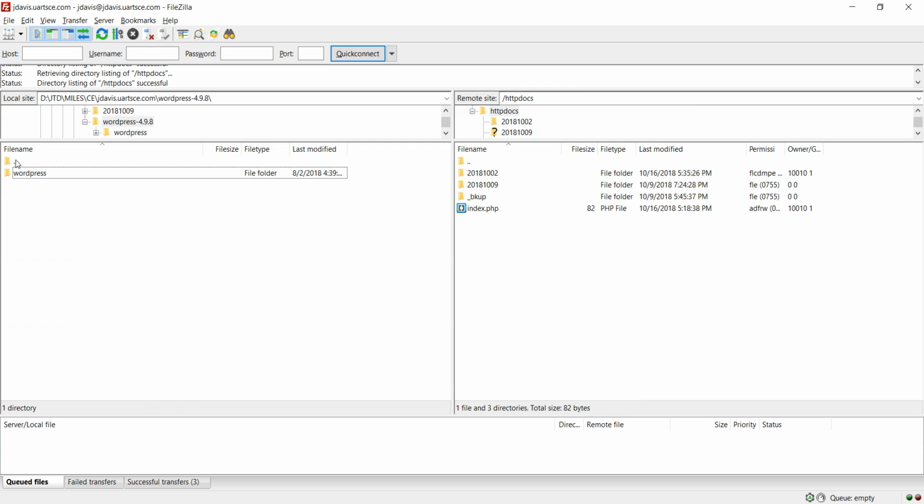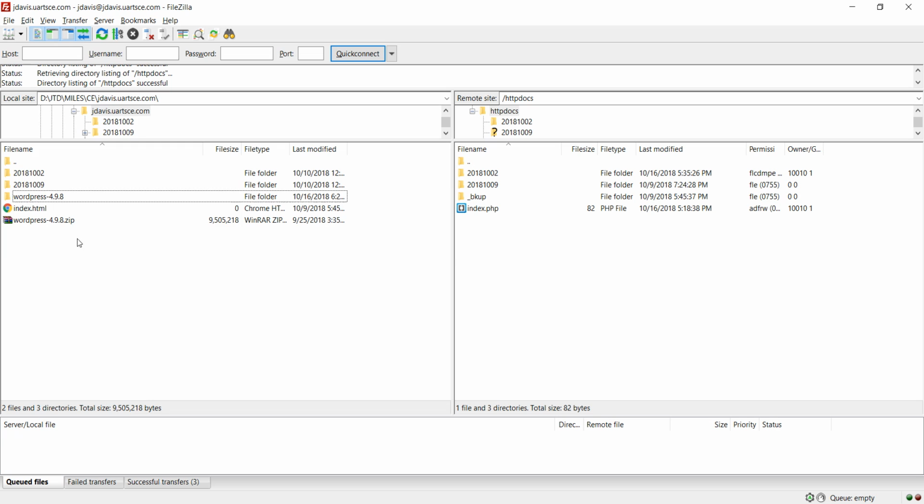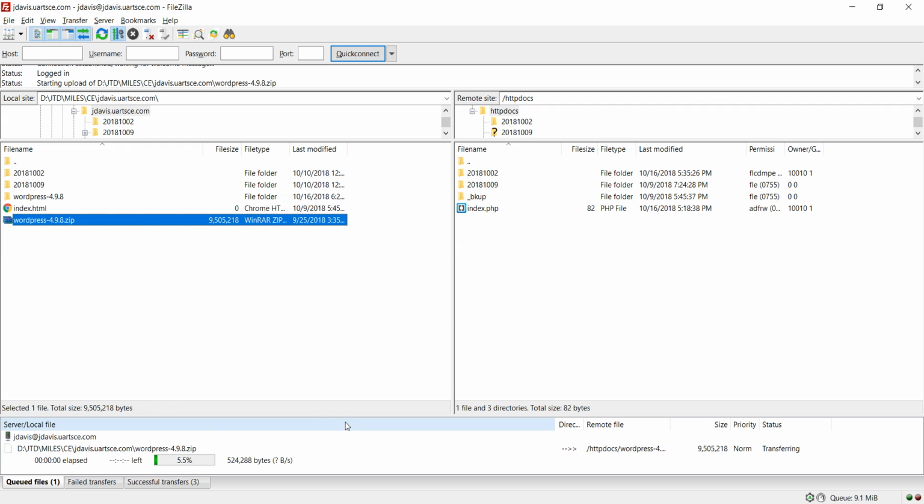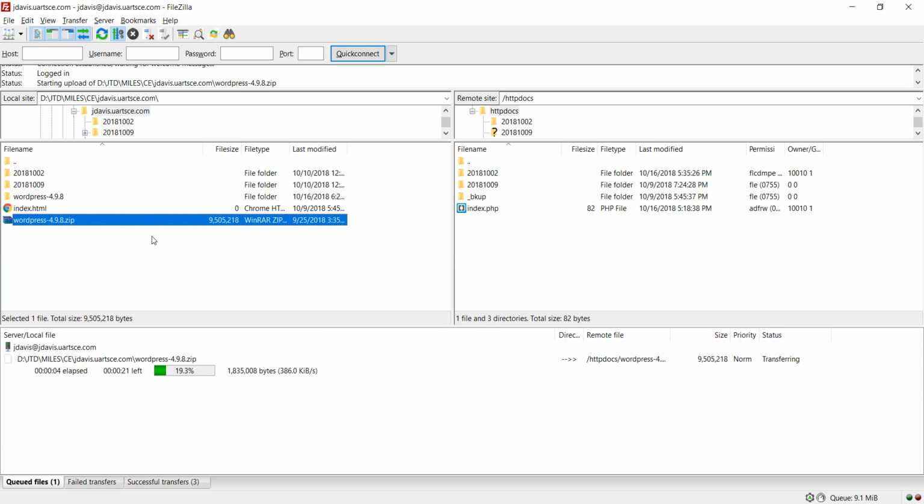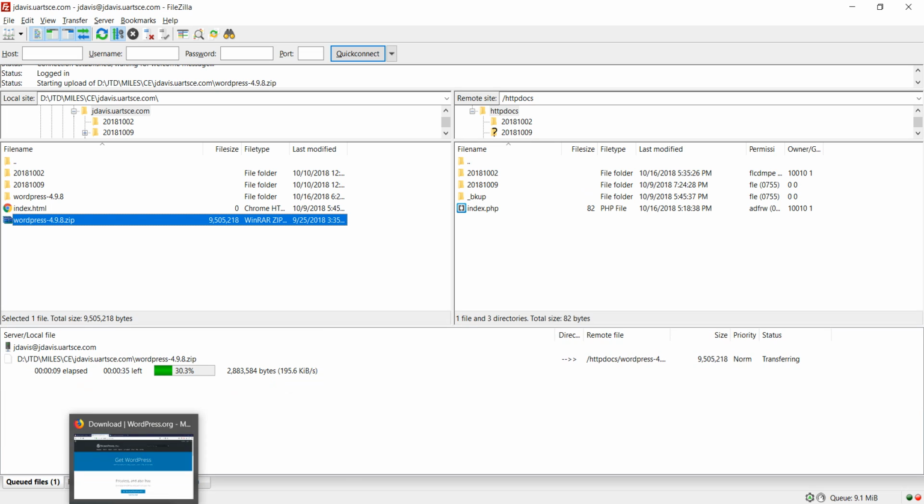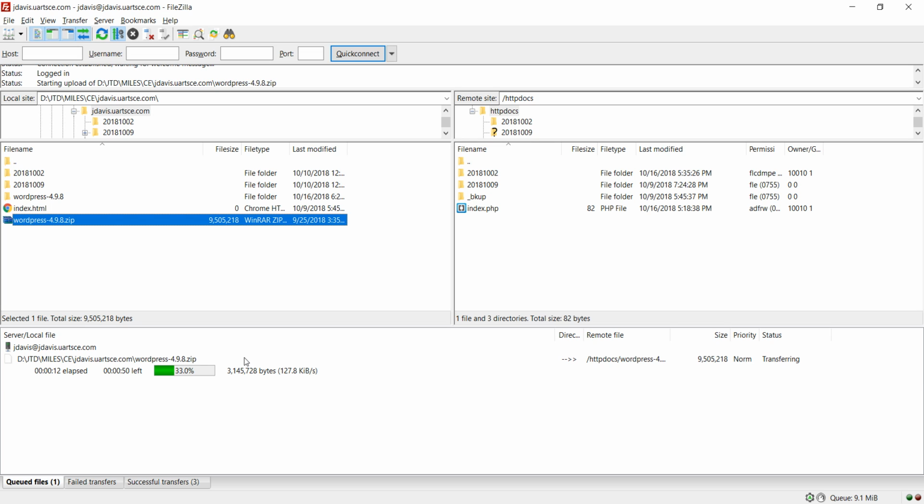There is a slight shortcut to doing this, where I'm actually going to upload the zip. This is through my FTP program, FileZilla. You can also do this through Cyberduck, and just drag it and put it on this.